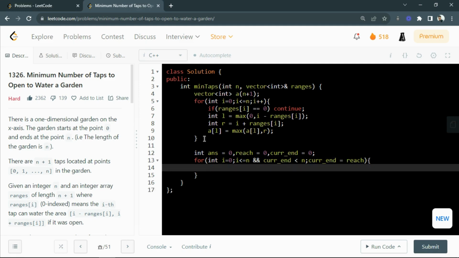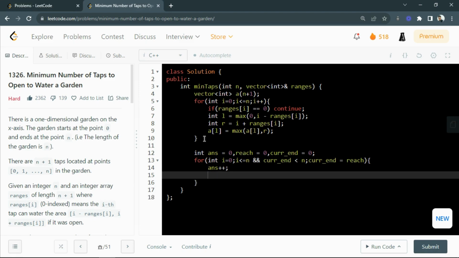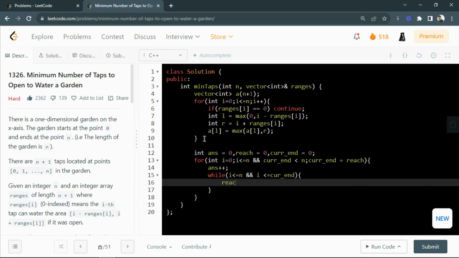And what we'll do inside the loop, we'll first increase our answer because we have chosen a tap to open. Next, we will loop while our index is valid and i is less than or equal to current end, that means the index where current is ending. And in this we will update the reach with the maximum of reach and a at i, i plus plus.